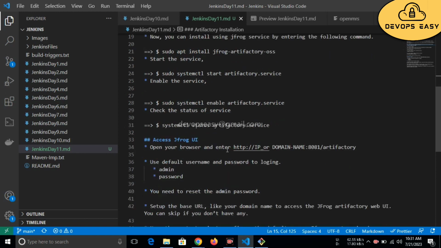And SonarQube, which port will SonarQube run on? Anyone know? Superb. Yes, so you need to remember the port numbers. It will be helpful in the interviews. Jenkins? Yeah. JFrog? Yeah.